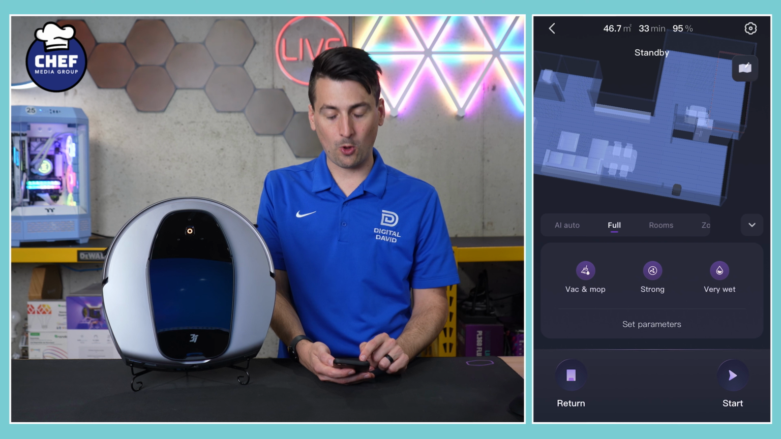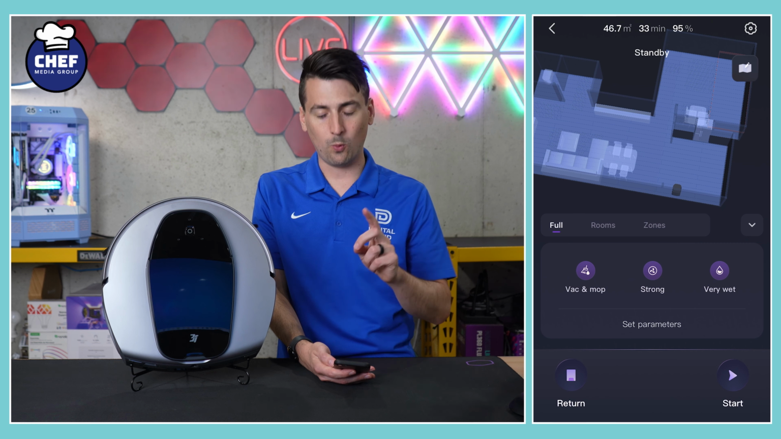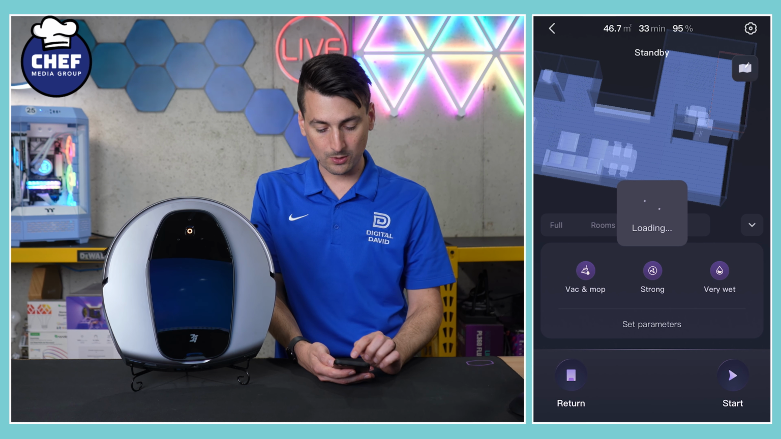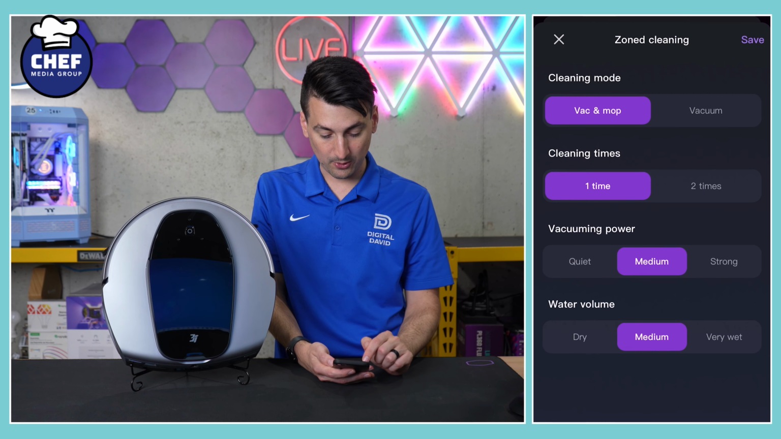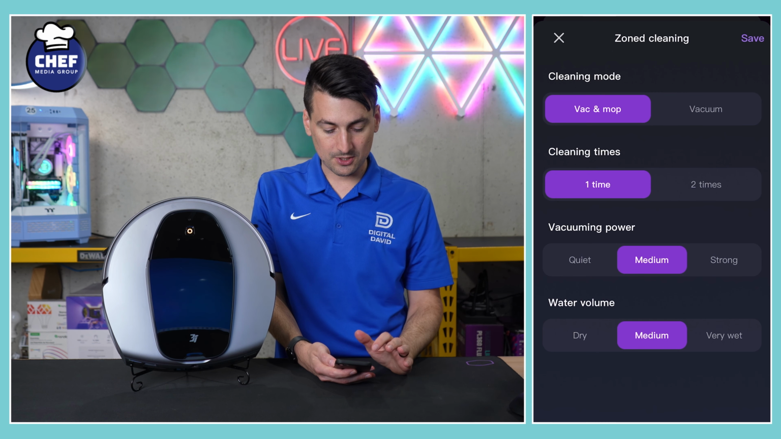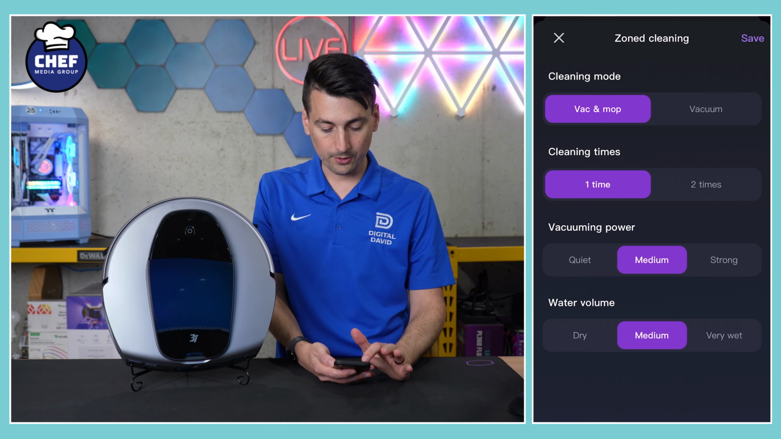Down below that, we have all of our cleaning options: AI Auto, Full, Room, or Zone Clean. Right now, at the time of this video, there's only one zone you can set up for zone cleaning at a time. So here it is, and then we can choose our parameters: vac and mop, just vacuum, 1 or 2 times, and you can adjust the power and water volume.